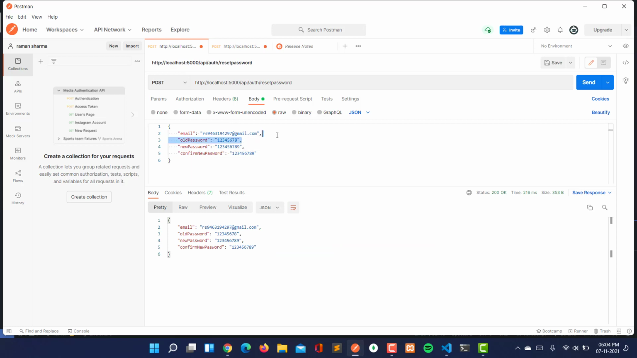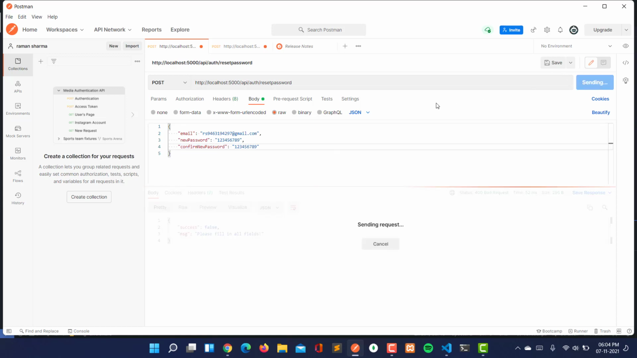Now let's check for the new password. Here we don't have to send the old password, and now this will be the new password. So let's click on send. We are getting please fill in all fields. Why are we getting this? Actually I have misspelled this, it will be password. Now let's send this. Now we are getting password updated successfully. So we have updated the password successfully here.